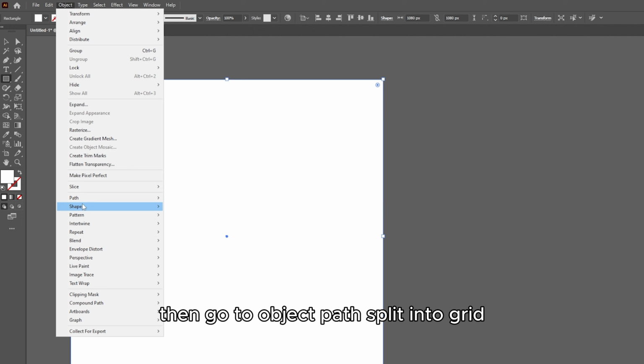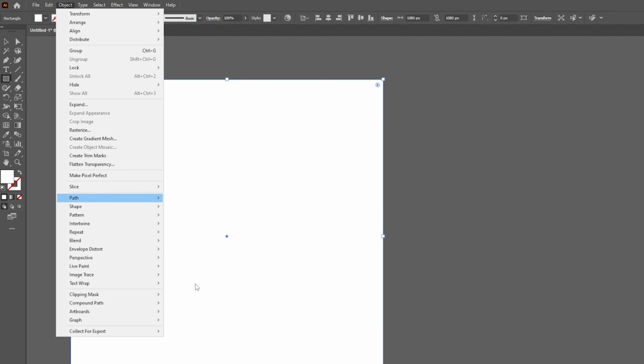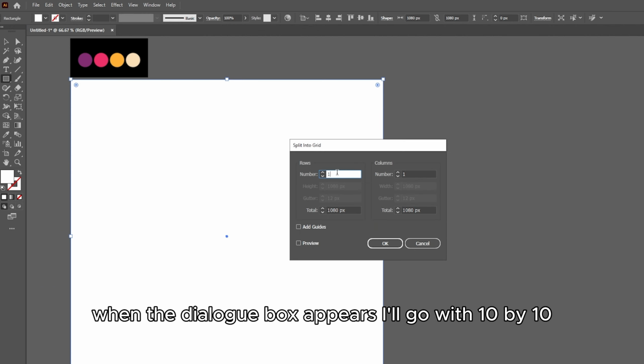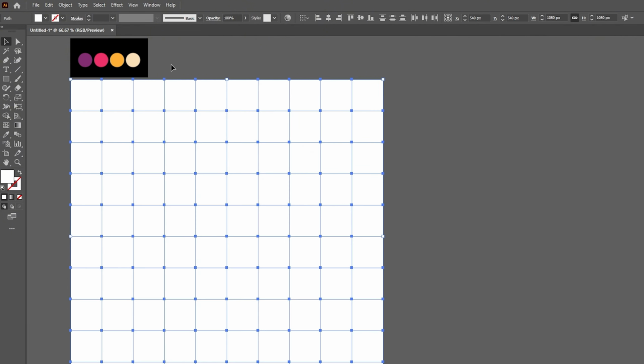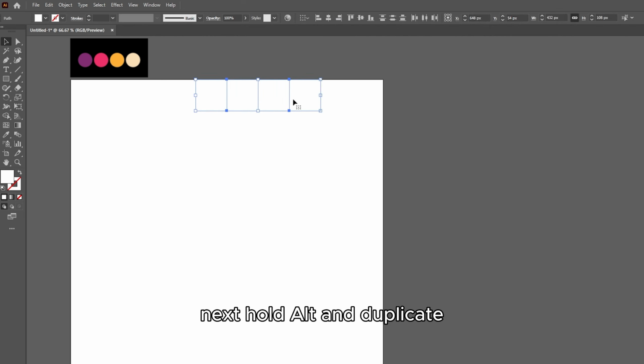Then go to Object, Path, Split into Grid. When the dialog box appears, I'll go with 10 by 10. Next, hold Alt and duplicate.